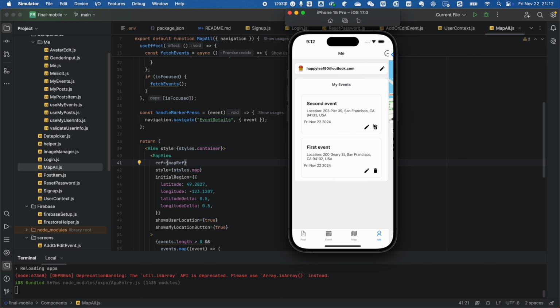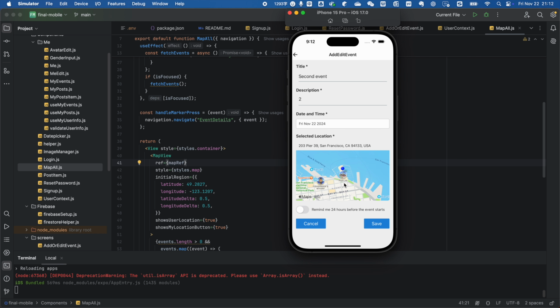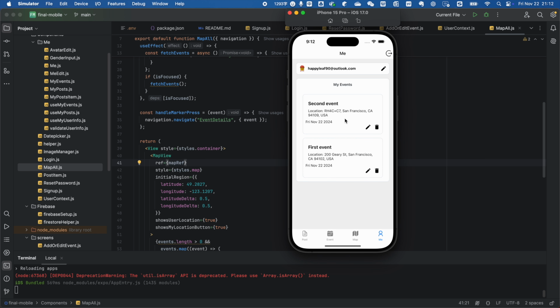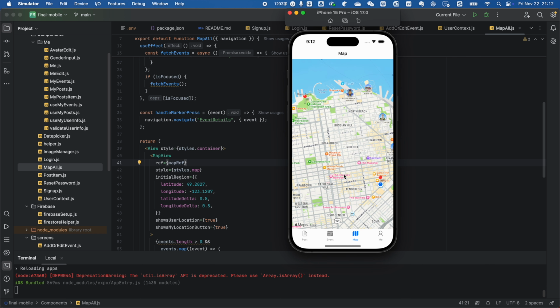Okay, this shows the detail, and I will change the event to, for example, this green part, maybe a park. Okay, so here you can see, oh, the second event has already changed to the park. Okay, that's all for my part. Thank you.